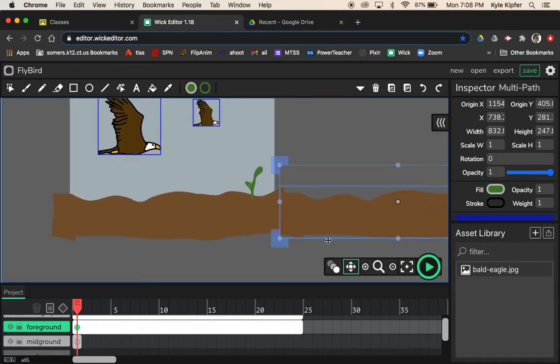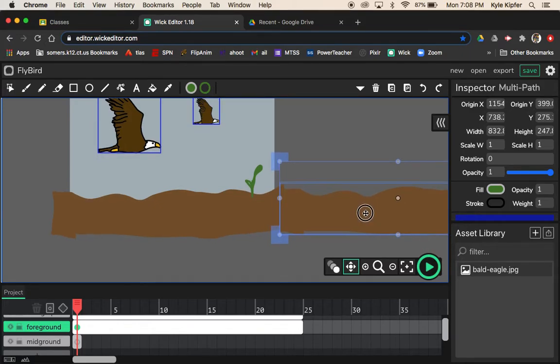So if I look at it here, it looks like I'm a little on the low side. Going to move it up. Oops, got to take my cursor tool back. Going to move it up just a little bit.